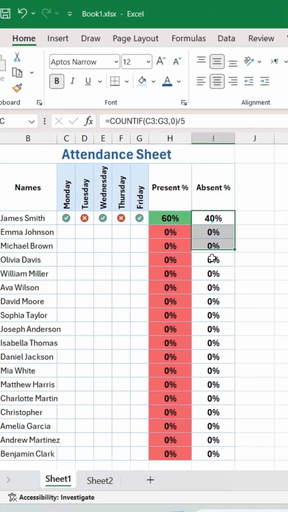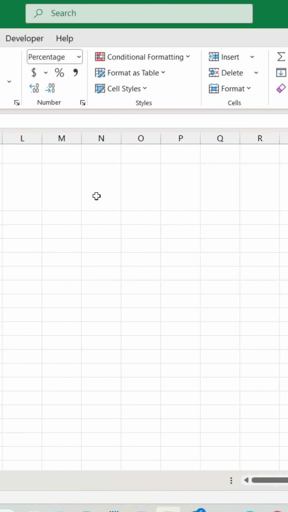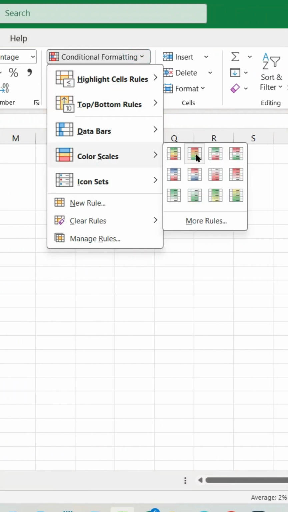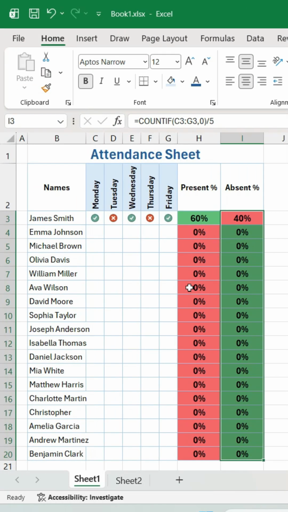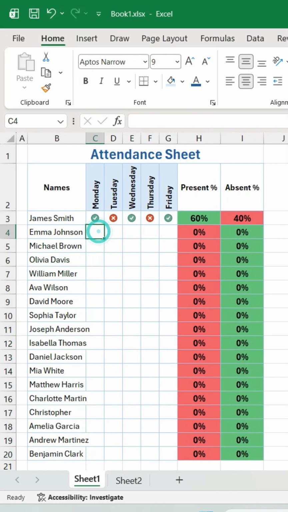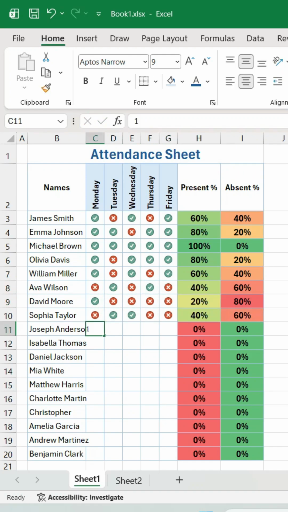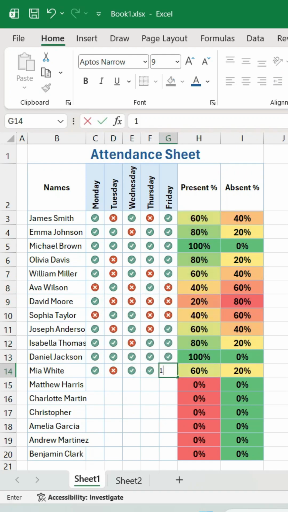Now select absent column, apply a red color scale. Green indicates higher presence, red indicates higher absence. This gives instant visual understanding. And there you go. You have successfully created a fully automated, visually appealing, and professional attendance sheet.